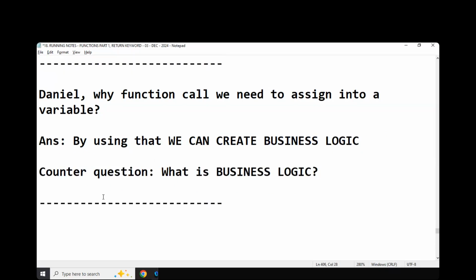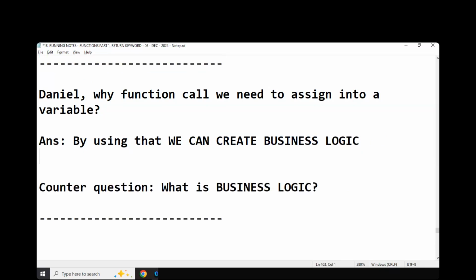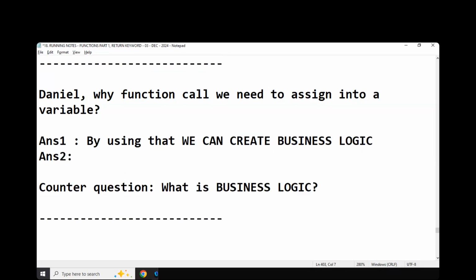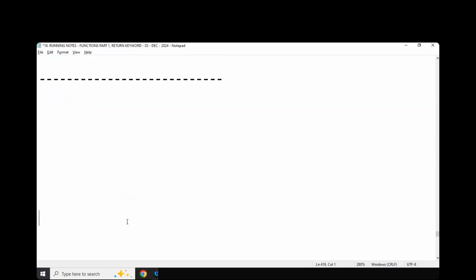And this one is answer number one. Answer number two: for reusing purpose. Mostly the first answer is highly recommended. The second answer is just for your better understanding.